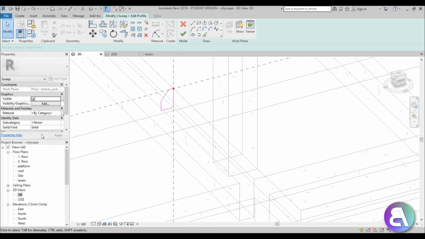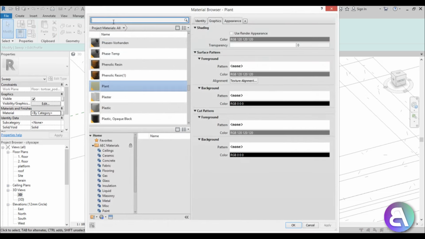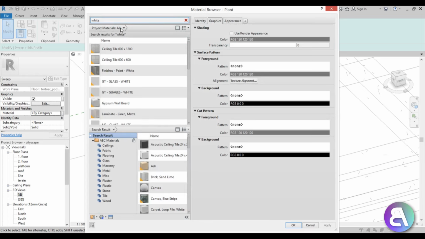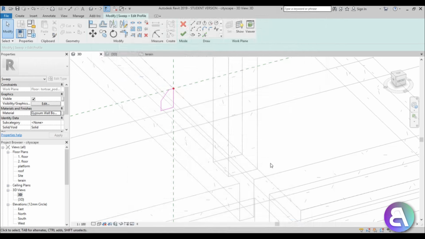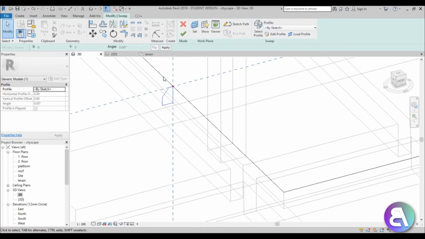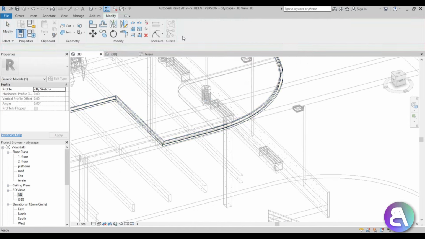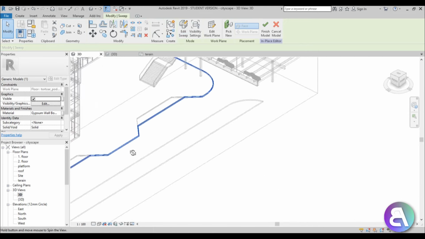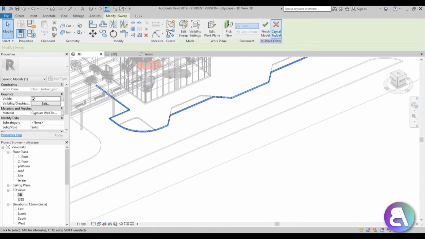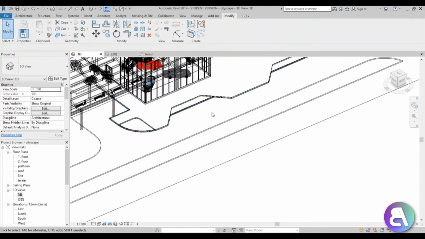Yeah, this looks fine. And then just go to the material and let's set it to something white. Let's type in just white and see what's white. Let's just use gypsum wallboard. That's what I use for every white material. Okay, and you just go finish, and there you go. You have your curb going all the way around. And then you can just go finish model.